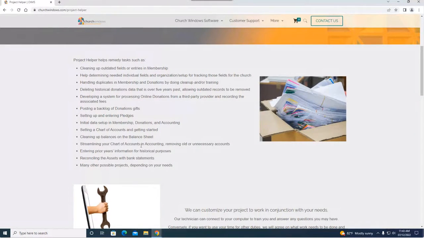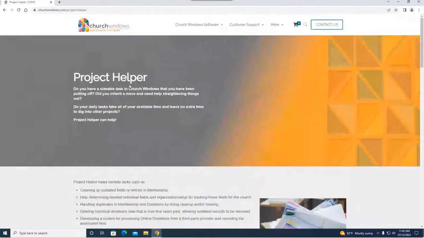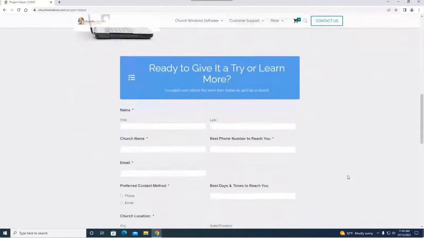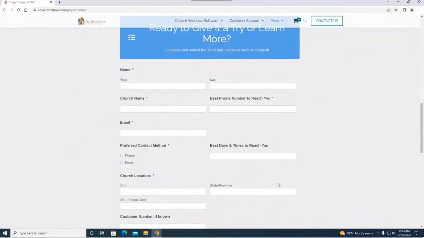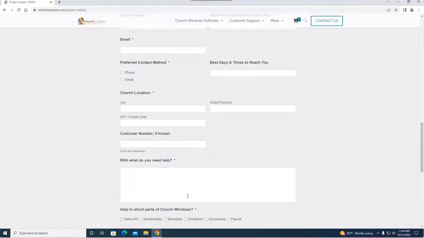Now let me show you on here. So if you go to that Project Helper page, like I showed you earlier, you scroll down here. There's a little form you can fill out, and we will get this and then we will contact you. Okay, so put your name in, any information with the little stars, we'll need to have that filled in, but then you can write a little blurb in here of what you're specifically looking for help with, and then that way when we reach out to you and we chat about it a little further, we'll have an idea of what you need.